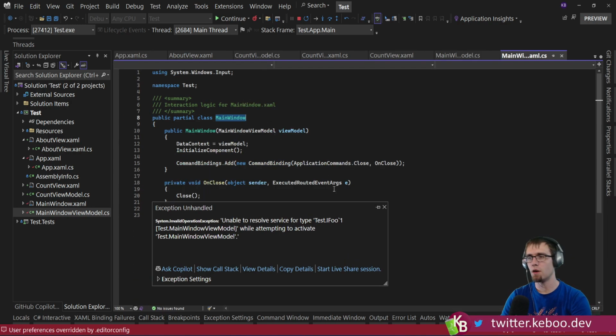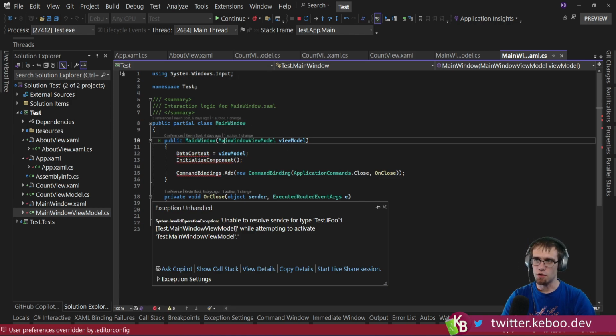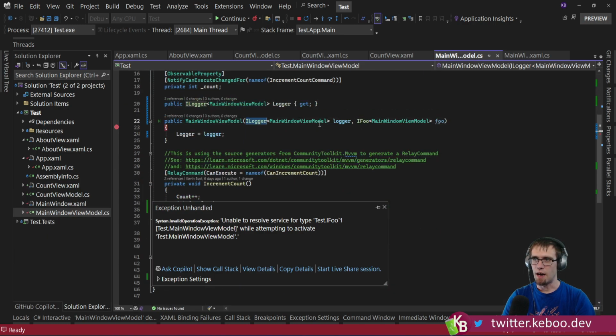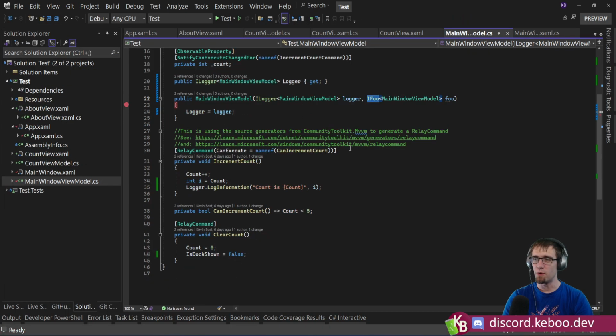If we look at MainWindow, MainWindow's constructor requires a MainWindowViewModel. If we look at MainWindowViewModel's constructor, it takes in the ILogger and the IFoo. Our DI container is not brilliant. It literally is just walking through the constructors going, what do I need? Do I know how to build that? What do I need? Do I know how to build that? That's it. Nothing fancier than that. And it gets to IFoo and goes, I have no idea what to do with an IFoo, right? Especially an IFoo of T.